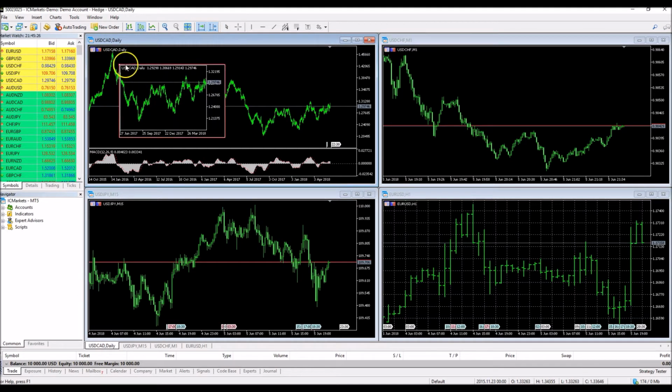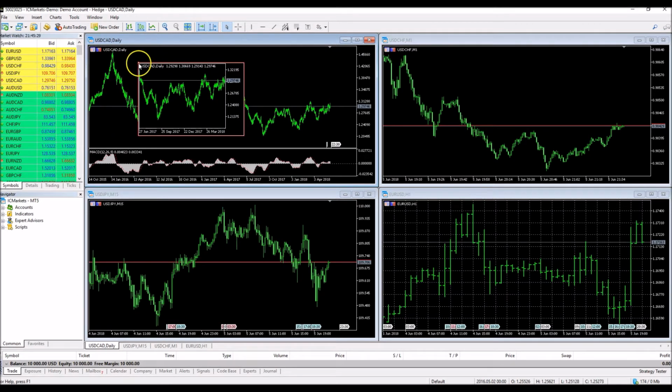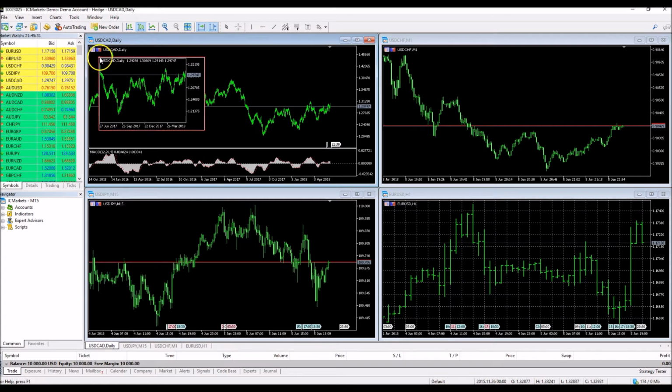And then you can simply move it around by clicking this little box that you see in the upper left-hand corner and dragging it anywhere you would want it to be.